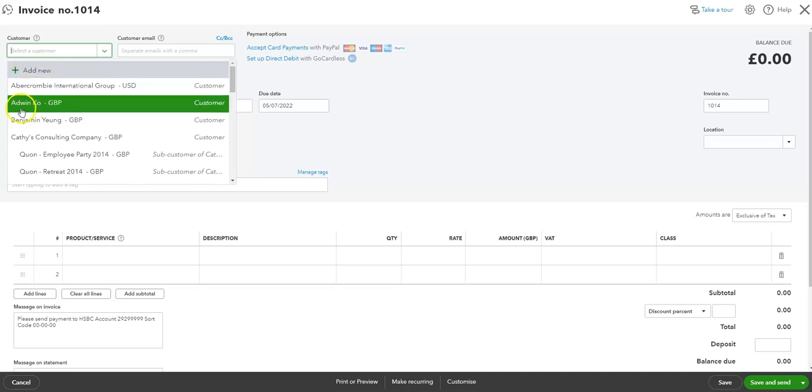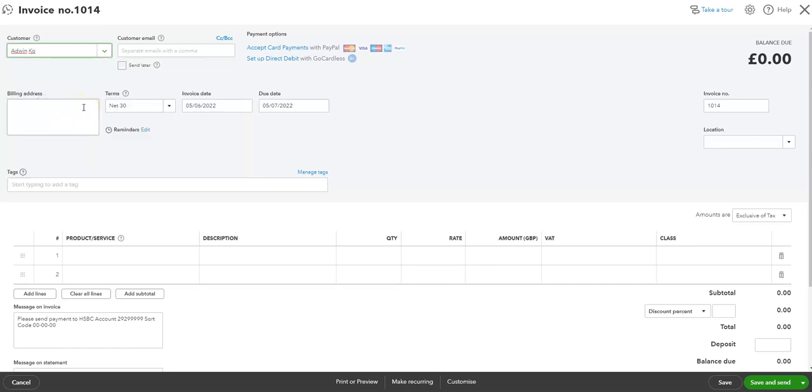If this is a new customer, I can always click add new. That will give us the option to make a new customer in QuickBooks. So let's say I have a customer called Edwin, and I'd like to send an invoice for services I provided, or a product, whatever it is. Now the billing address comes automatically because I already have this customer in my system. The terms is 30 days. If I'd like to change it, I can always do that. And the invoice date and due date is after 30 days, because when we set up our account, we put that the invoice is due after 30 days.